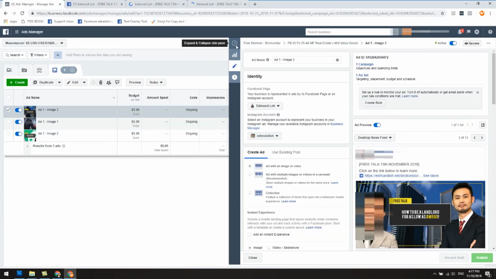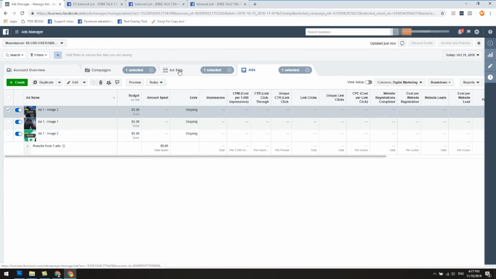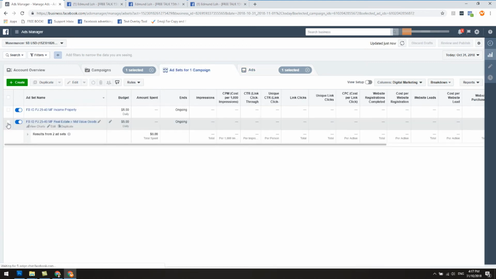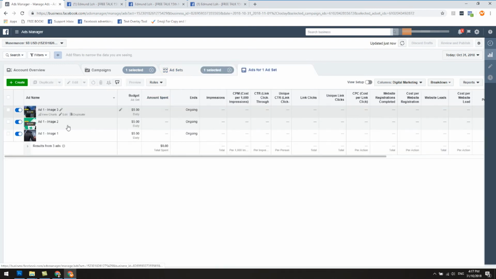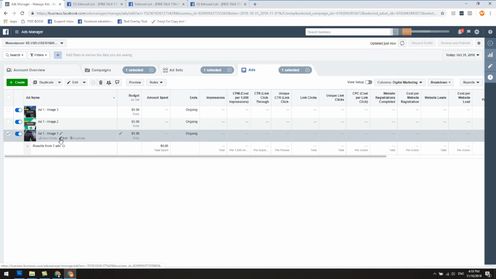Here's what's going to happen. We're going to go back to this ad set. We're going to go to the second ad set that we had just duplicated. All right, let's take this and go back to this one. Now we're going to go through this one by one. Let's start with ad 1, image 1.